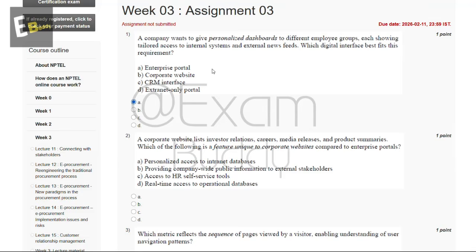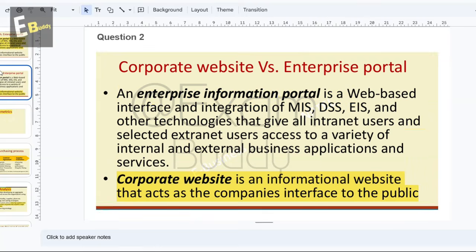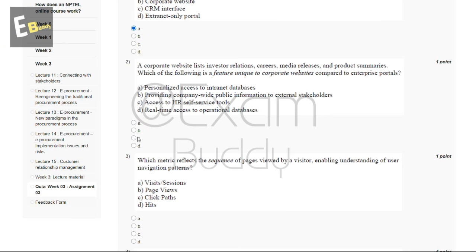And now let's go to our question number 2. A corporate website lists investor relations, careers, media release, and product summaries. Which of the following is a feature unique to corporate websites compared to enterprise portals? So these are the options, and now let's check the explanation. So explanation says corporate website is an informational website that acts as the company's interface to the public. So the answer for our second question is B, provide company-wide public information to external stakeholders.